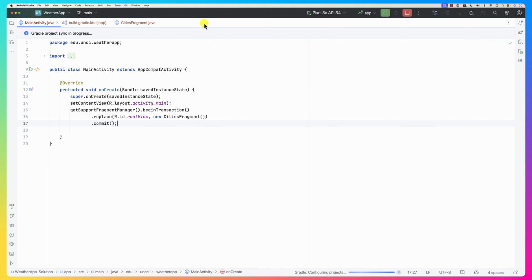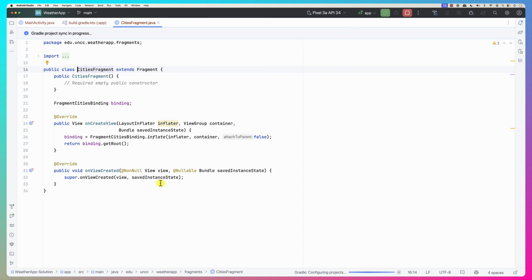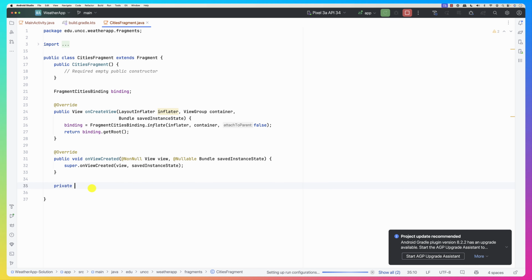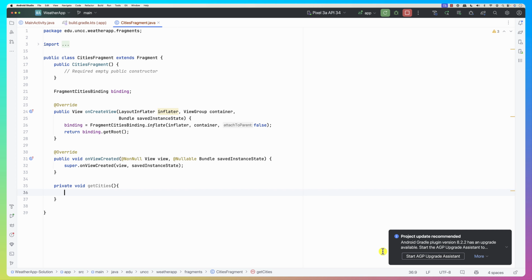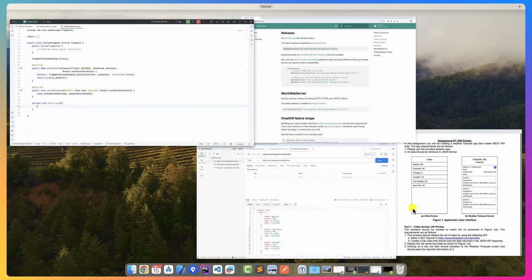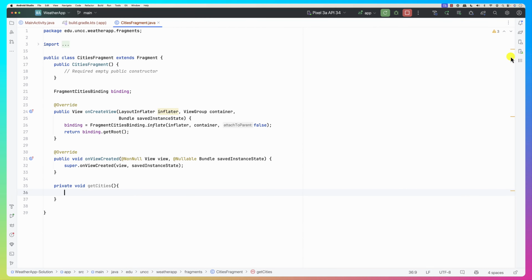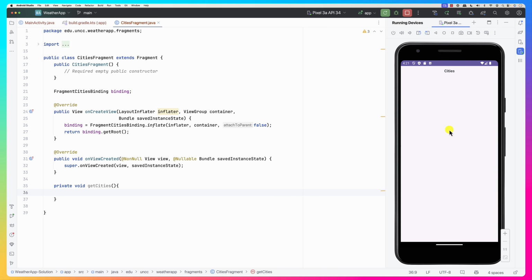All right, so here we are in the cities fragment. Basically what I'm going to do is create a function. I'll call it, for example, private void getCities. Whenever you call this function, it's going to get cities. All right, close this. And where is the running? Here it is, and here are the cities. Okay, good. So now to get the cities, I need to make an API call.